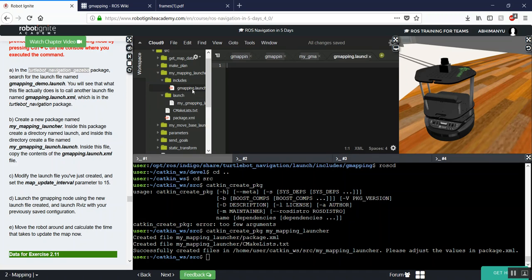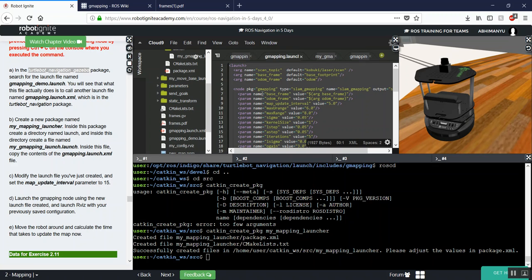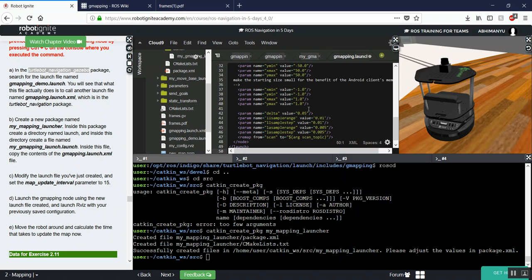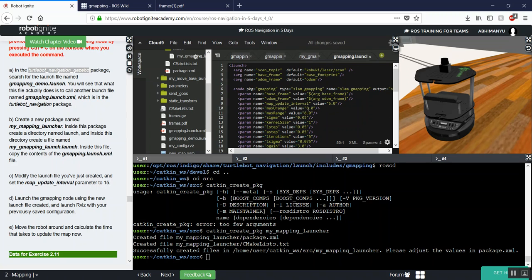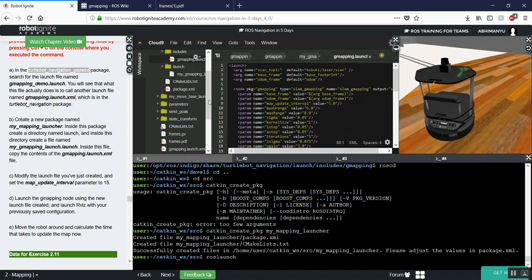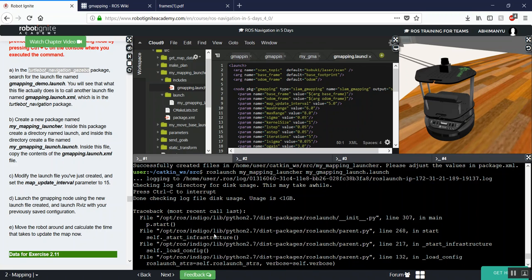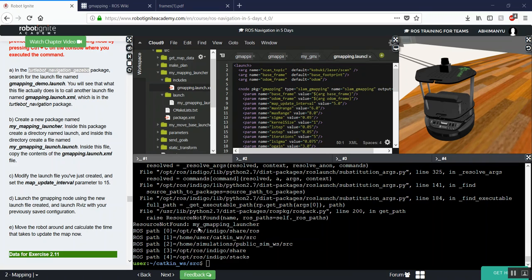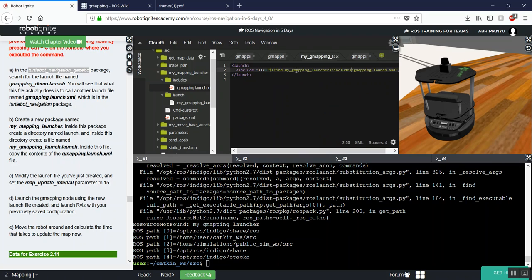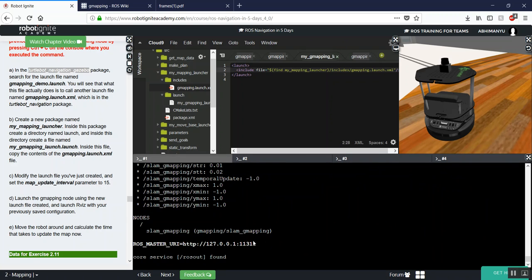Now let's just open gmapping.launch.xml and copy the values from here and paste them here. The thing that we are going to see first is whether it works or not. So let's try launching it. roslaunch my_mapping_launcher my_mapping.launch. So there was an error, because it says my_gmapping_launcher not found. Let's see where. Oh, it's my_mapping_launcher. That's wrong. Let's see again if it works. Yeah, it works now.